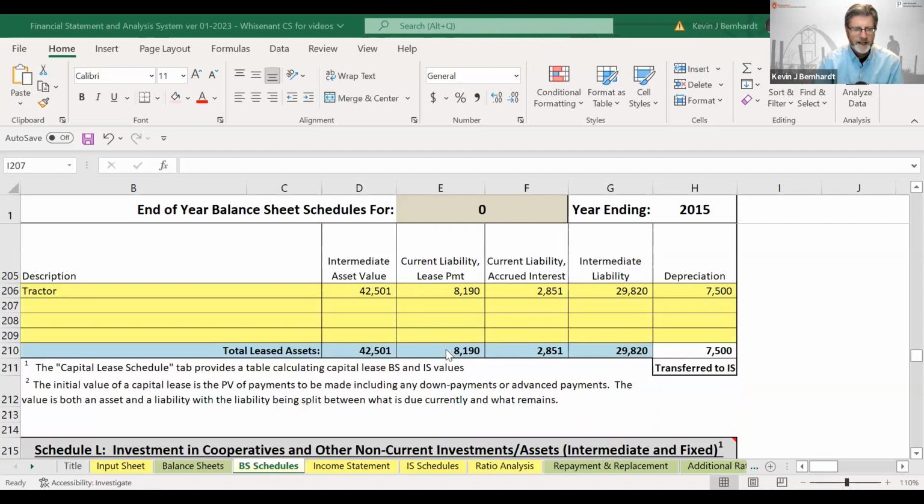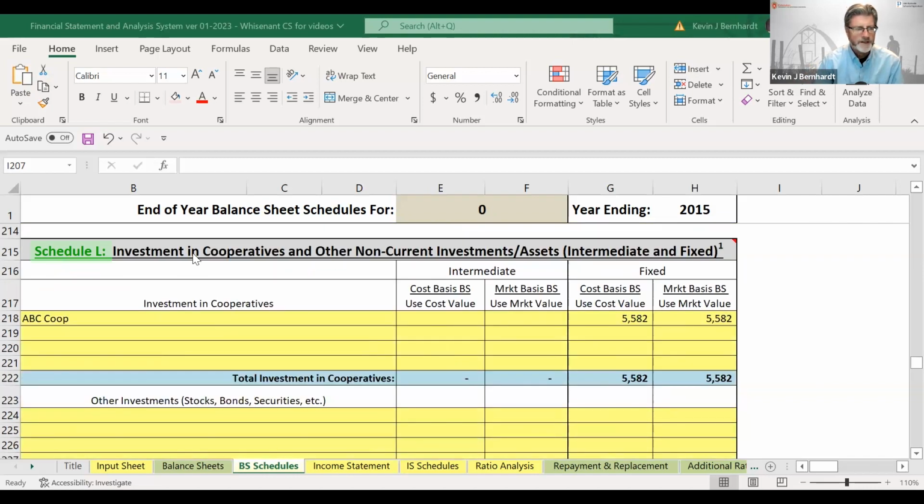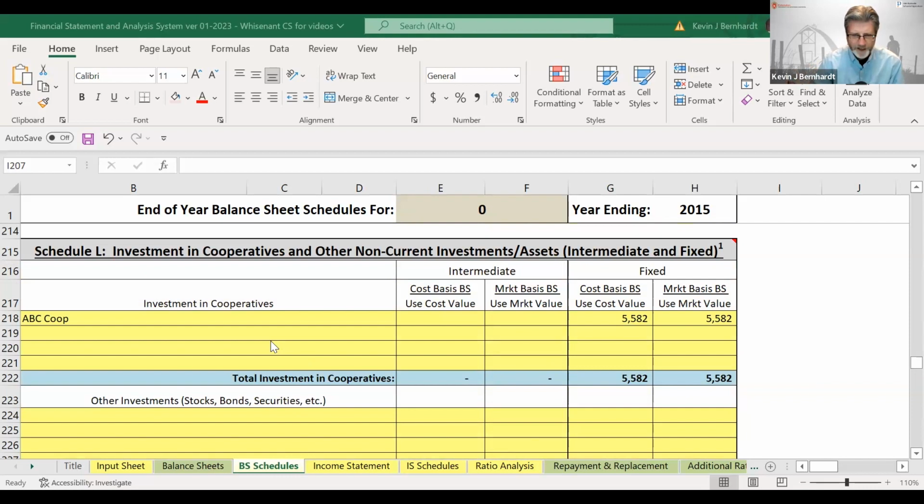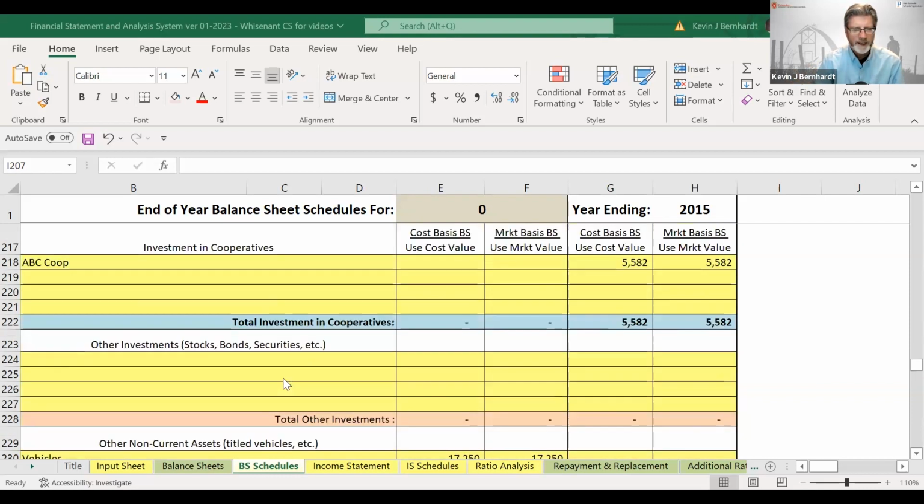There's a final schedule here that is called Schedule L, investment in cooperatives and other non-current investment in assets, both intermediate and fixed. I won't spend much time on this schedule. It's sort of a catch-all. It's an other or a miscellaneous, if you will. If we haven't captured all the assets somewhere in the schedules above this, this last Schedule L is a place to get the final ones.